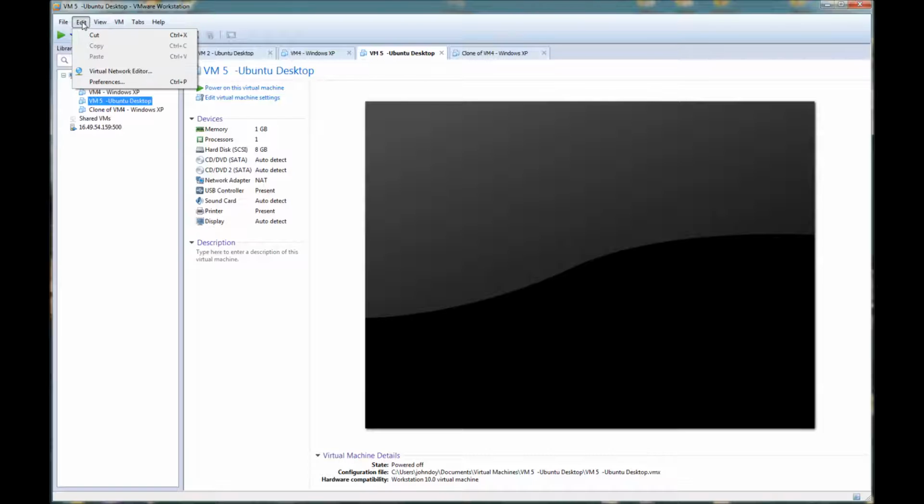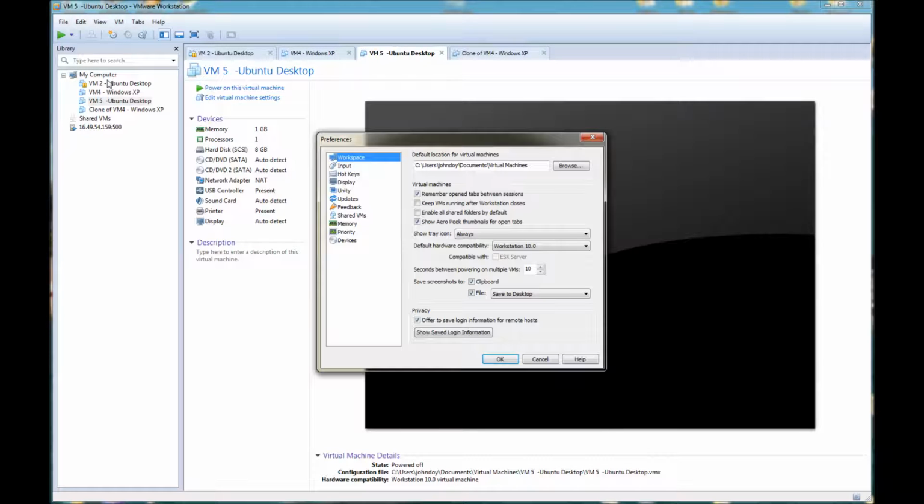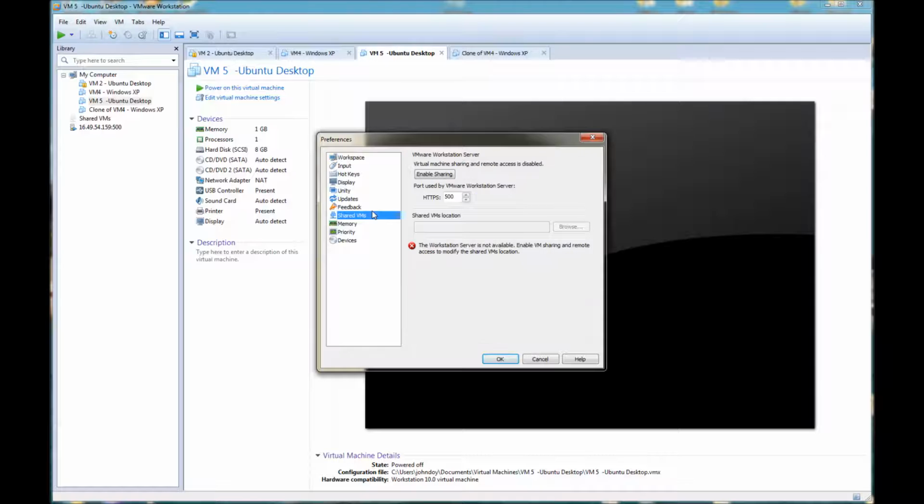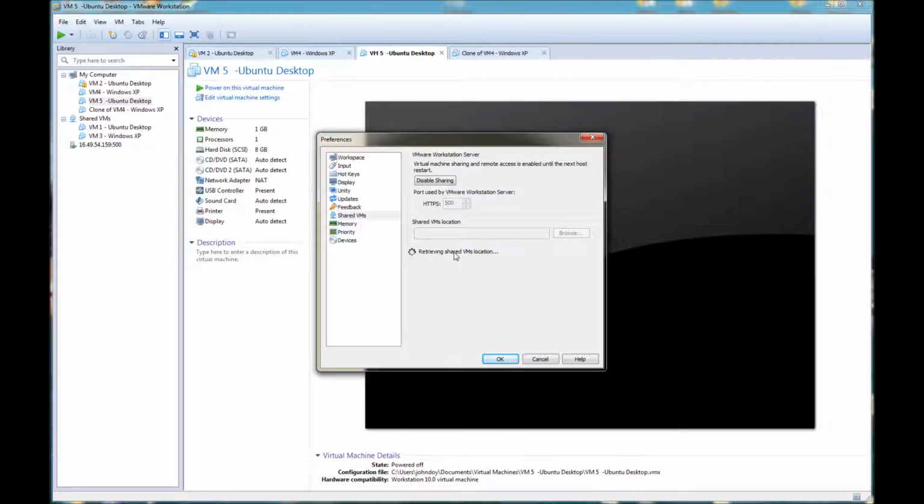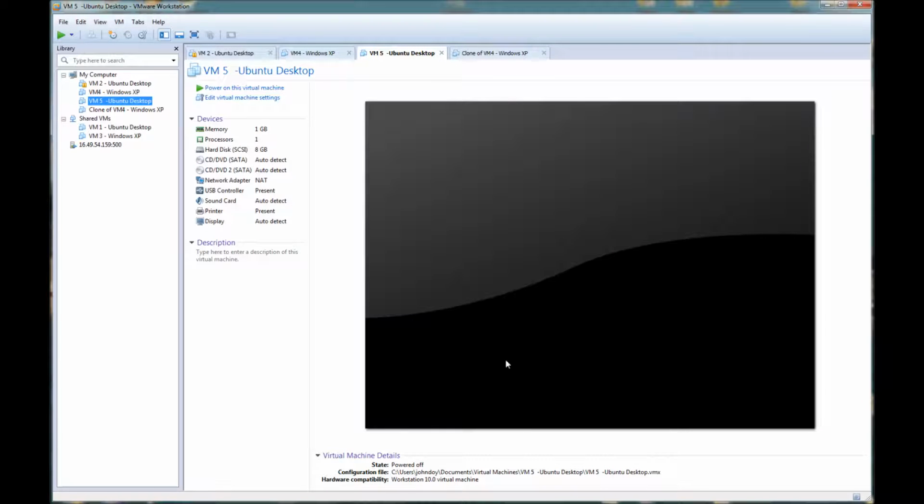Next thing we're going to look at is sharing. So if we click on Edit and Preferences, there's a Shared VMs tab that we can click on. By clicking Enable Sharing there, it enables the host for sharing. The thing to note at this point is that the port number used should be a fairly high port number, so that it doesn't conflict with other ports. I had an issue with that. I had to debug it through the use of the VMware website.